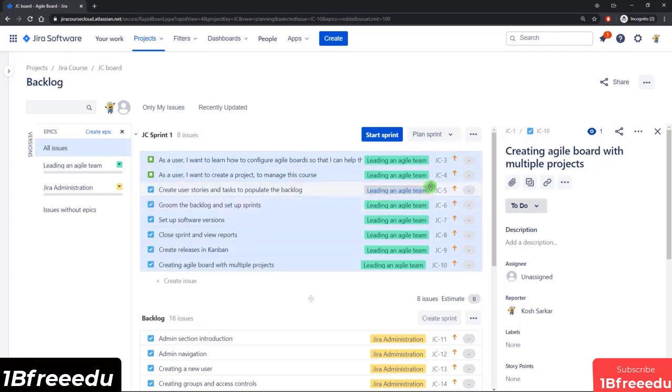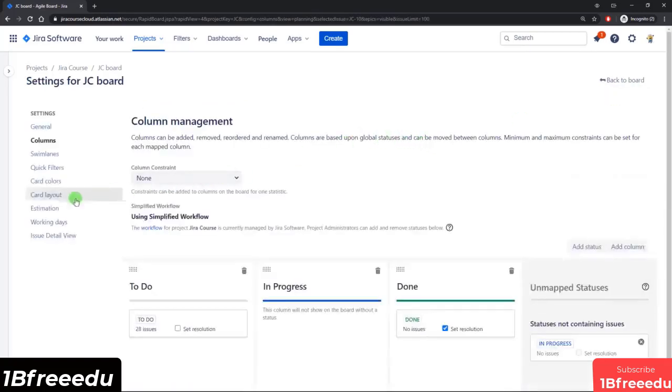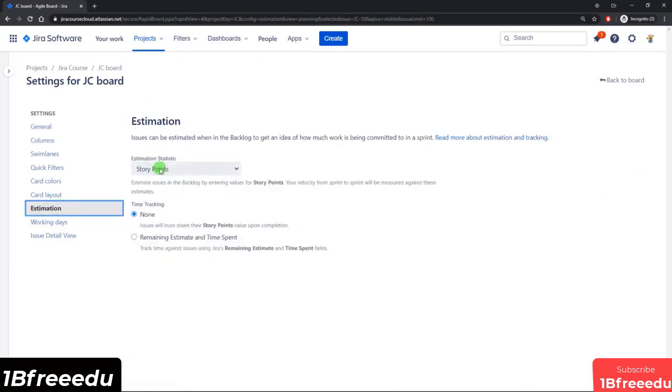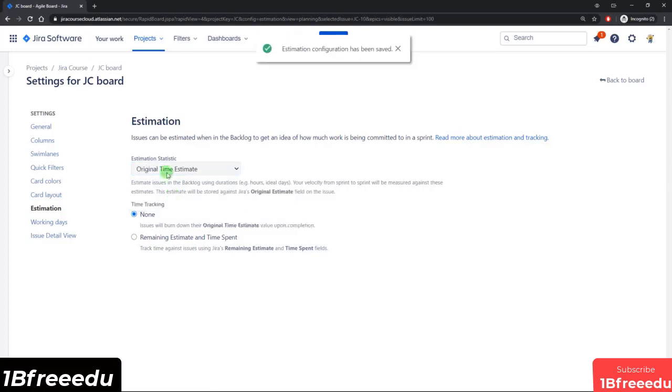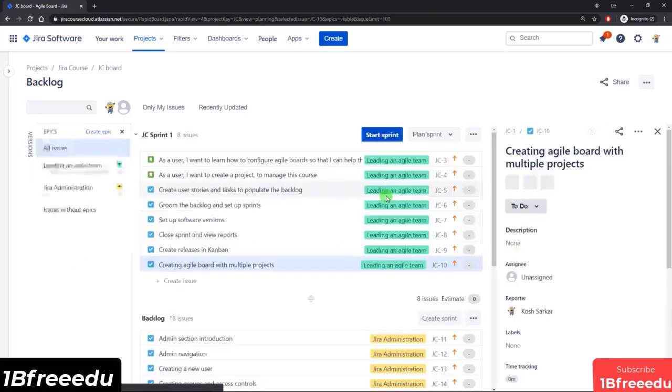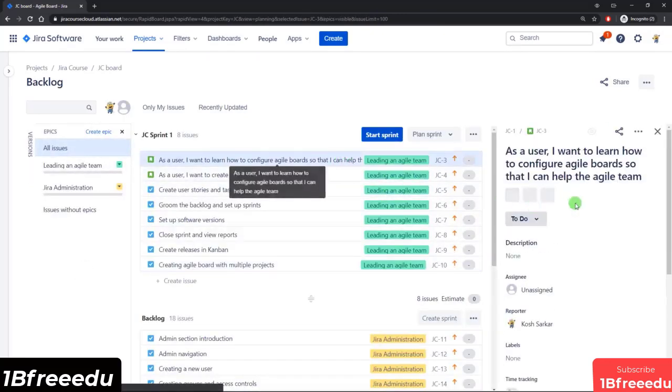Alright, so how would you go about putting in the estimates? Now, there is one thing that I forgot to do, in that in the board settings, I want to update the estimation so that instead of story points, I personally prefer to use the original time estimate. So I'll just select that, and the remaining estimate and time spent will also be enabled, because I want to show you how you can log work, which ends up burning down in the burn down chart. So we'll go with that, go back to the board, and now we can start putting in our estimates.